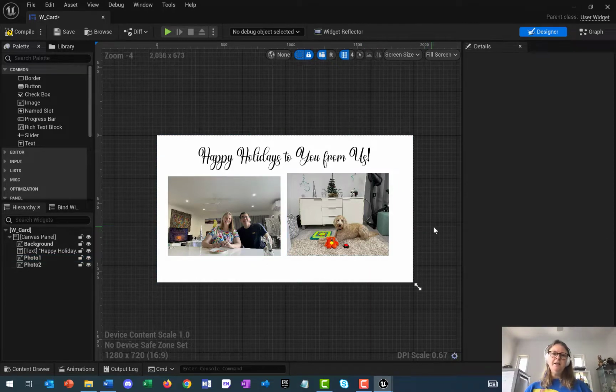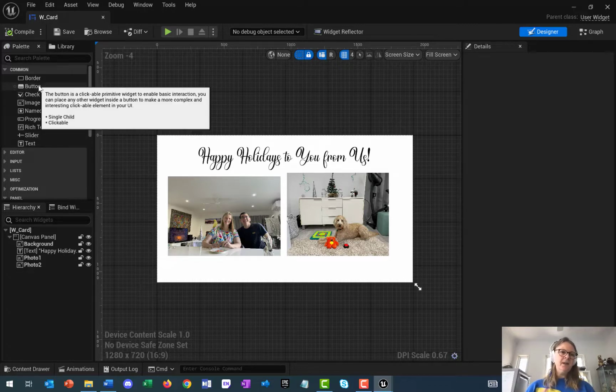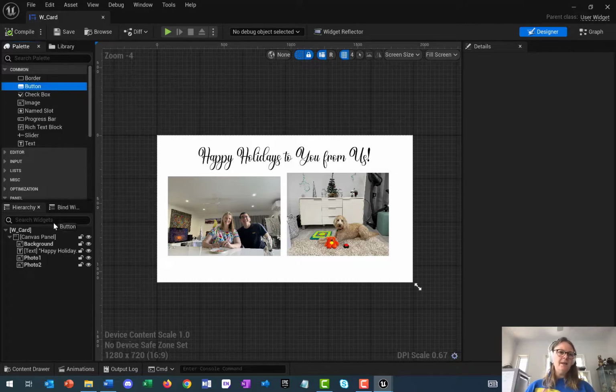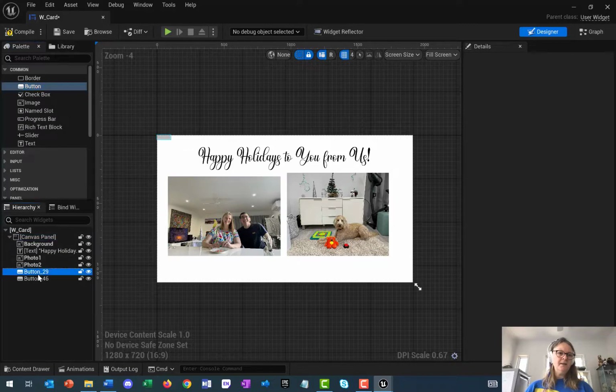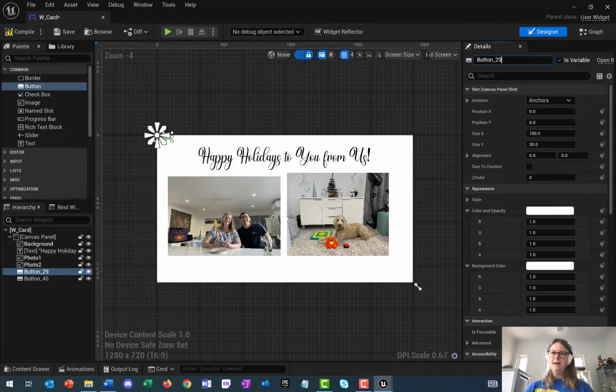And then the last thing we're going to do is add a couple of buttons at the bottom. But if you want to, you can compile and save and check that it all works. I won't do that right now. So I'm going to add a button to my canvas. And I might add a second one. So I've got two buttons. One of them I'm going to name credits, and one of them I'm going to name exit.